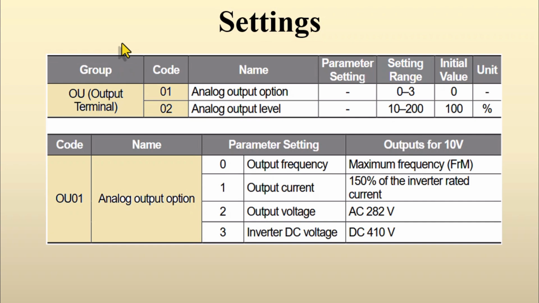Alternatively, you can use this analog voltage output and connect it directly to an external display so you can view the frequency or current value on the screen as well as various other operational parameters. These are the parameters we need to set, so we have to enter the OU parameter group. In OU01, we need to specify what this 0 to 10 volt output from the inverter's analog output is supposed to represent. Based on what criteria?